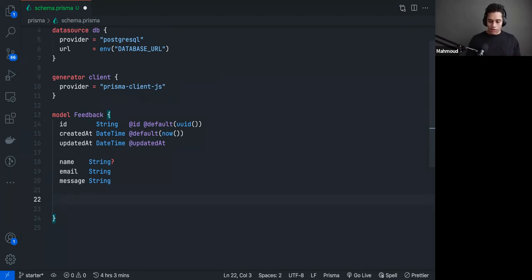So enums are basically a field that can only have a certain value. So you can say enum FeedbackType, and it should have at least one value. So we can say FEEDBACK is kind of like the default. And let's make it all caps.